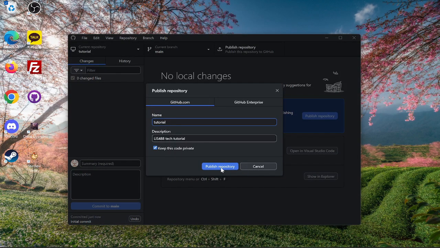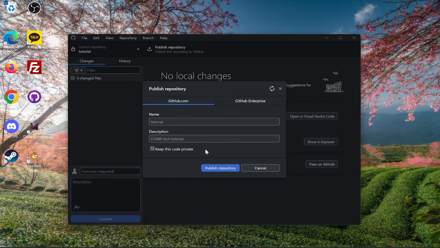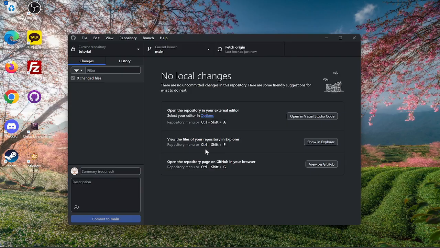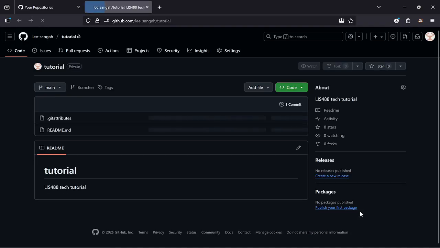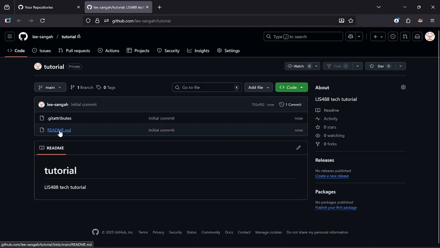And I'm actually going to keep this code private. And by keeping this code private, others can't see it other than yourself. So let's just open it up on GitHub. And as you can see here, there's only 2 files. There's that README that I initialized, but I'm going to add a few things in here.